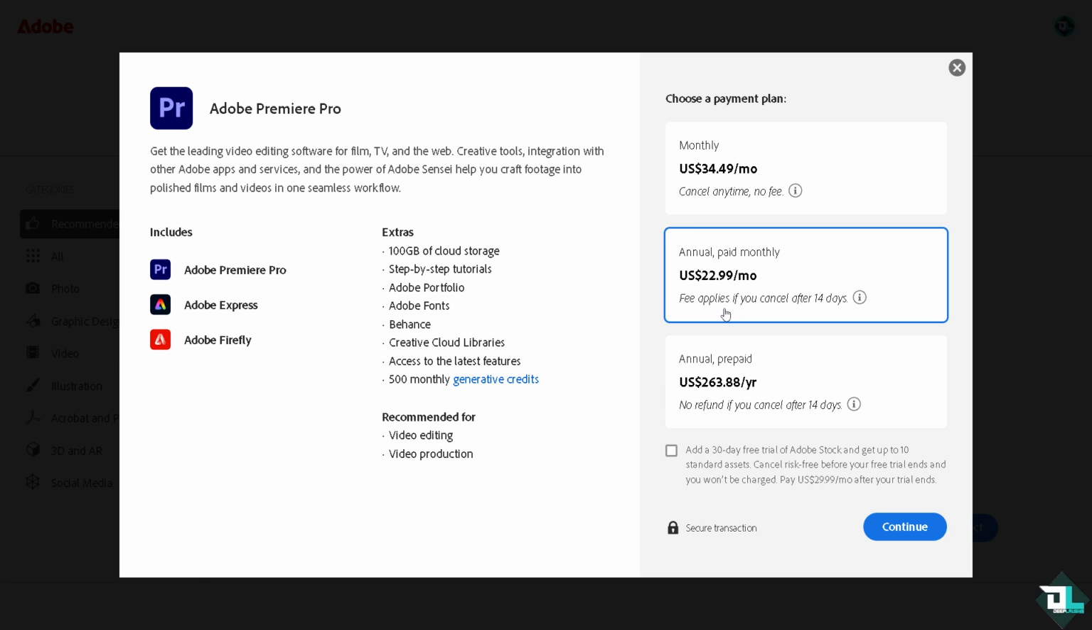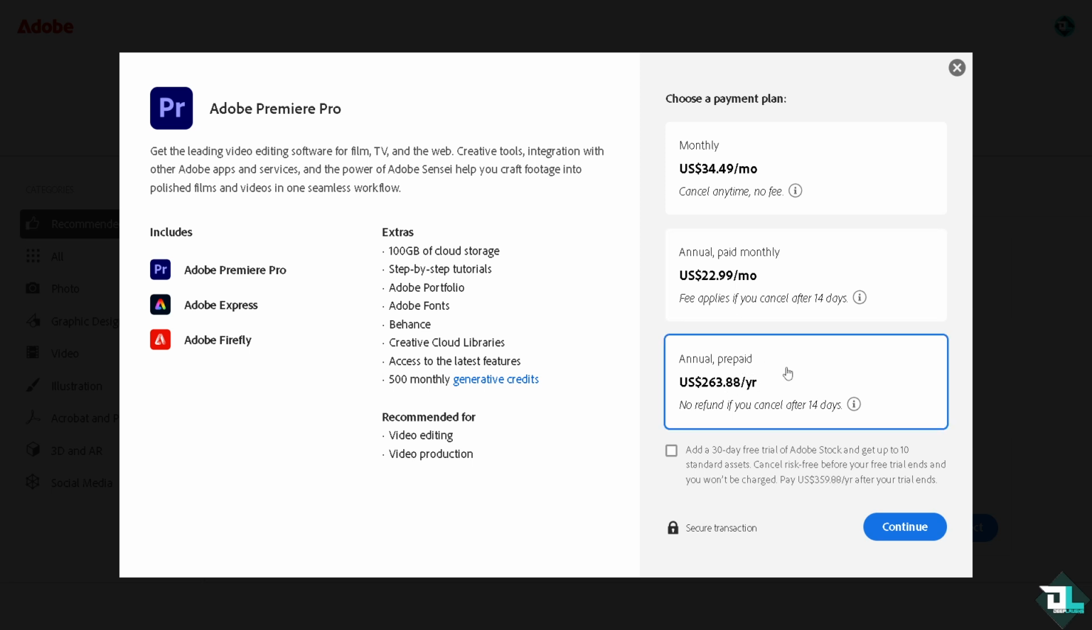But of course, a fee applies if you cancel after 14 days, so you have about 13 days before that. And the annual prepaid is going to be $263.88 per year. No refund if you cancel after 14 days. You want to make sure you go by that timeline. If you want to add a 30-day free trial of Adobe Stock and get up to 10% standard access, just click this button.